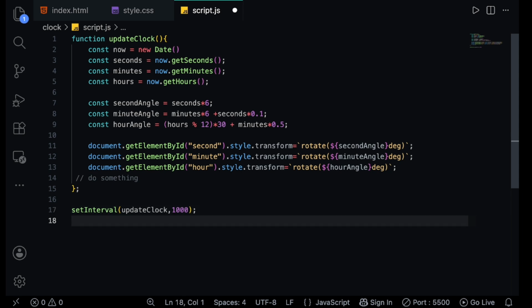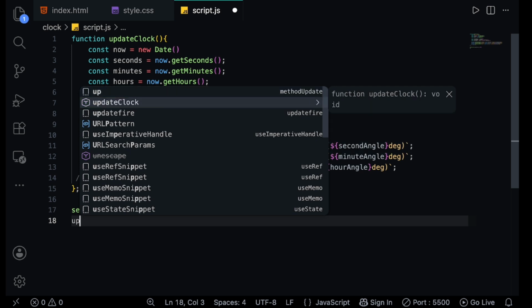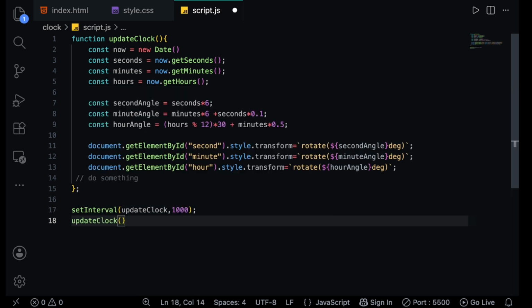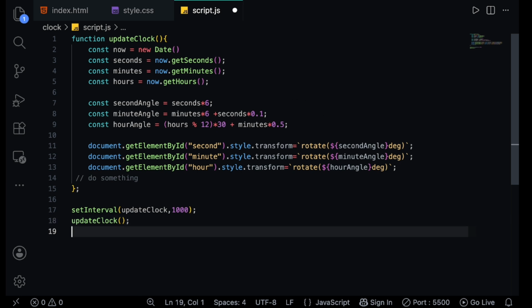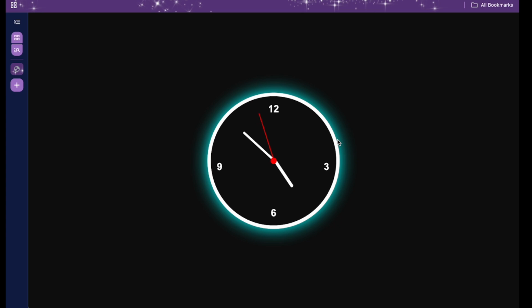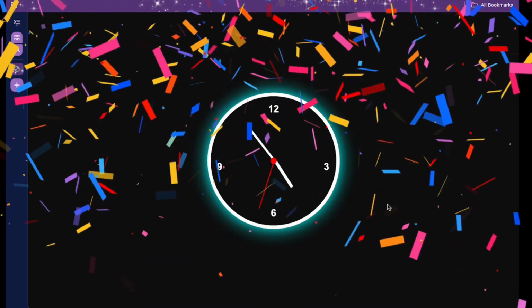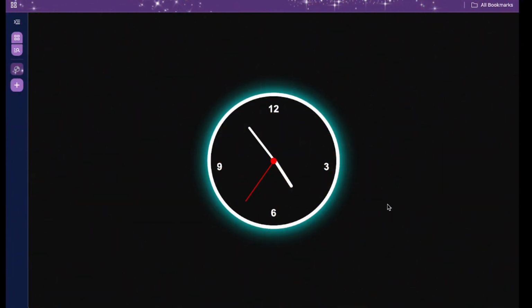And we need to call this function. Let's call our updateClock. So I have just called this function once immediately. This is because setInterval would otherwise wait 1 second before running for the first time, right? And let's see. Yes. We have built a real-time analog clock using HTML, CSS, and JavaScript.